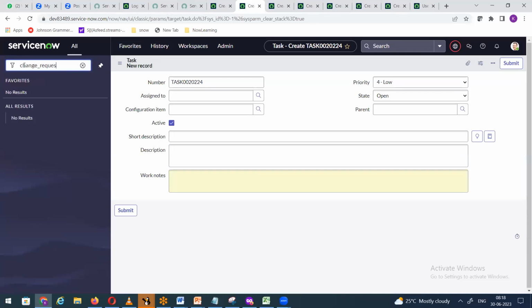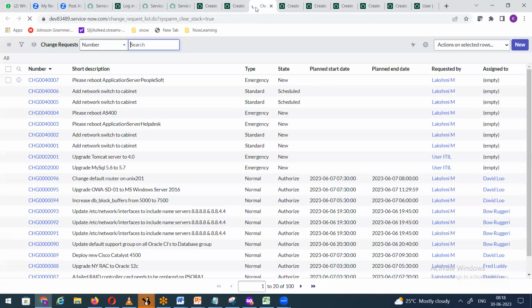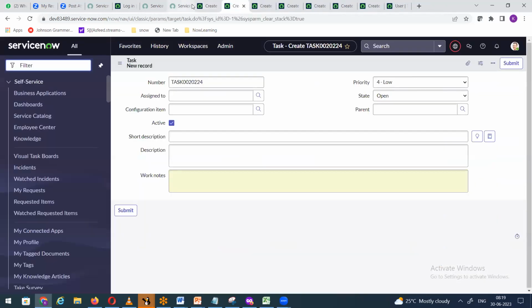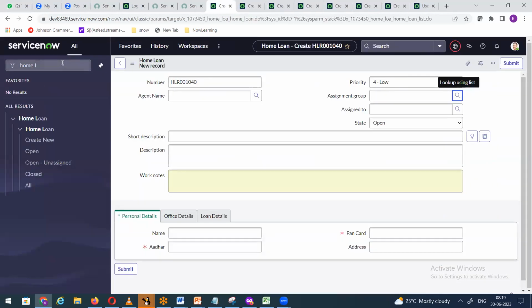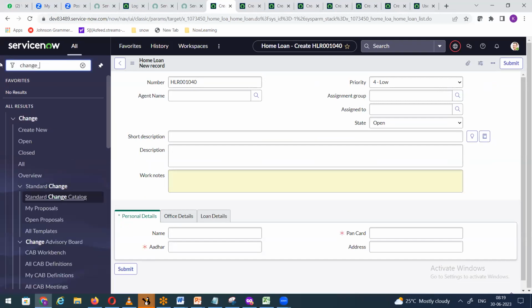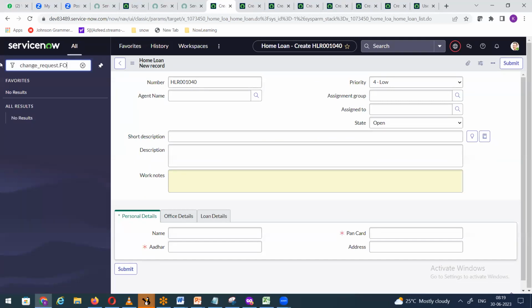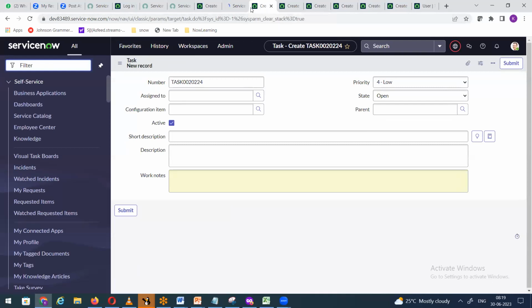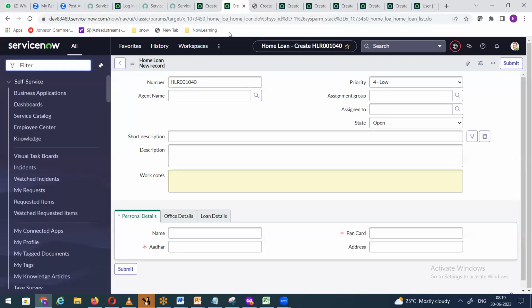change_request.list. Sorry, not list. List means list view, form means form view, guys. change_request.form. Okay, please concentrate. So this is a task form. This is a home loan. I will take it last.